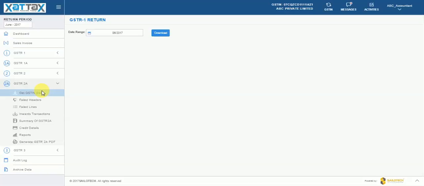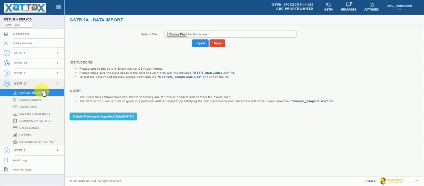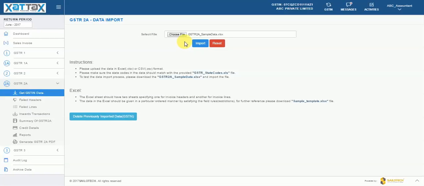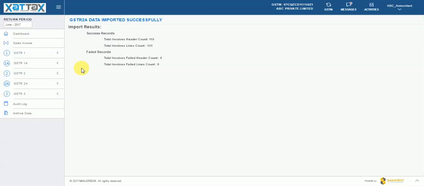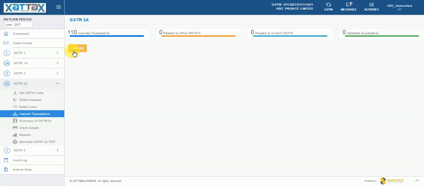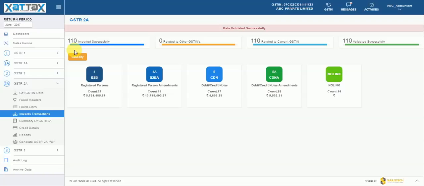Navigate to GSTR 2A where there's a feature that allows downloading that data which is available on GSTN. For demo purpose, there is some sample data which has been simulated since we wouldn't be practically interacting with GSTN here. These are the inward transactions which have been downloaded. Note that 2A is available in ExactTax and 2A is also accessible from the GSTN site.